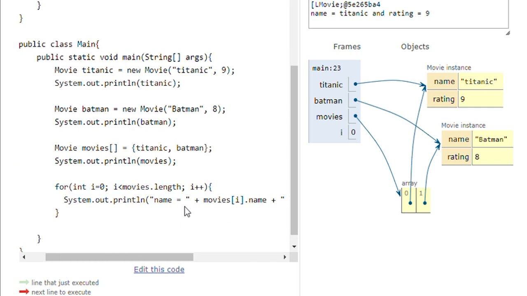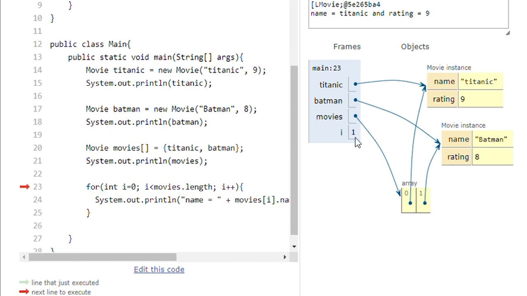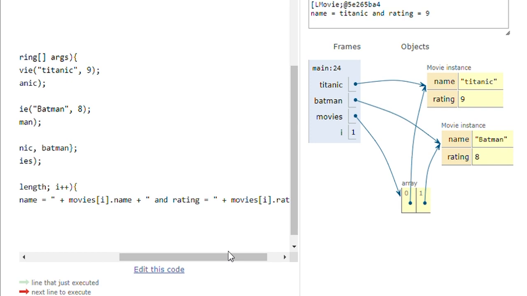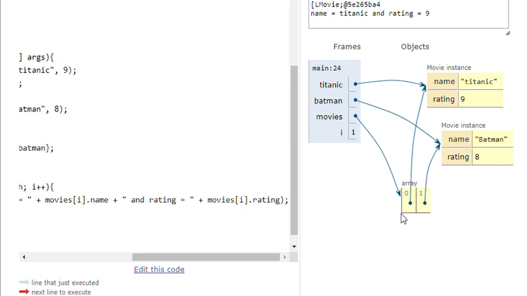Then I will become 1. 1 less than 2, yeah, this condition is true. So we can execute this line of code. So what will happen at this line? I is 1, movies array 1 dot name will be Batman, and movies I dot rating, I is 1, movies array 1 dot rating is 8. So Batman and rating equal to 8 will be printed.